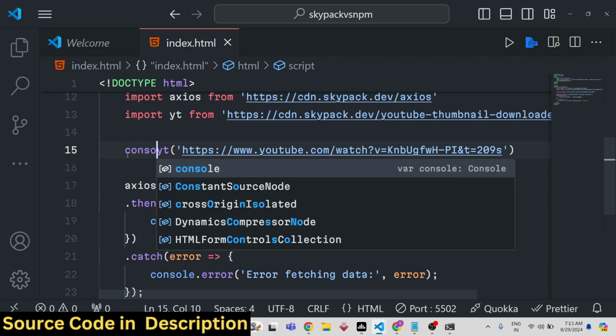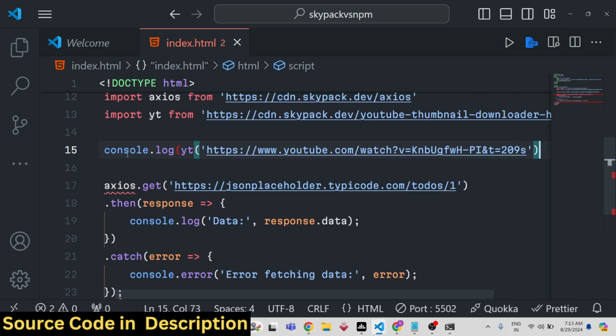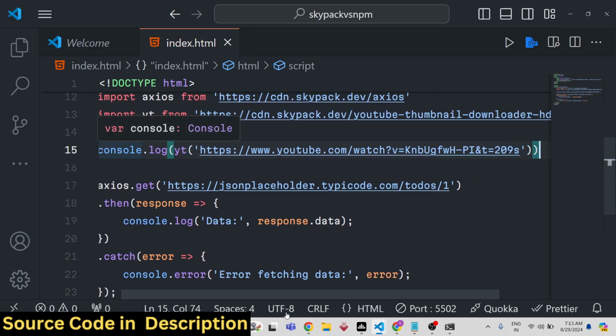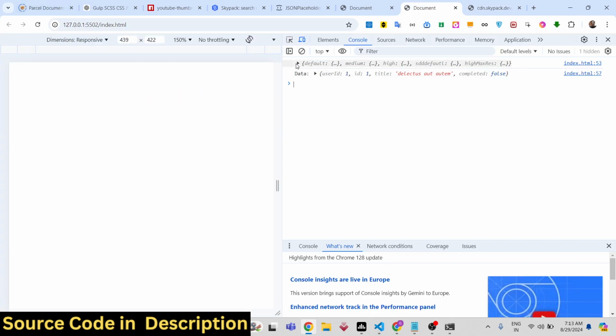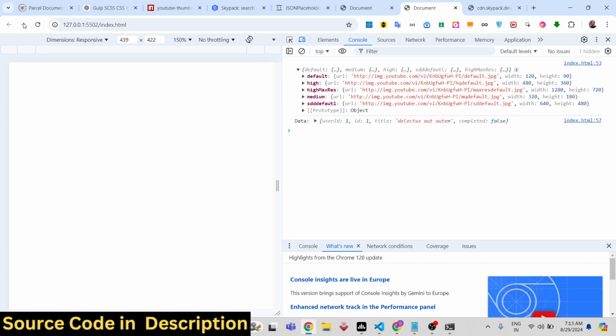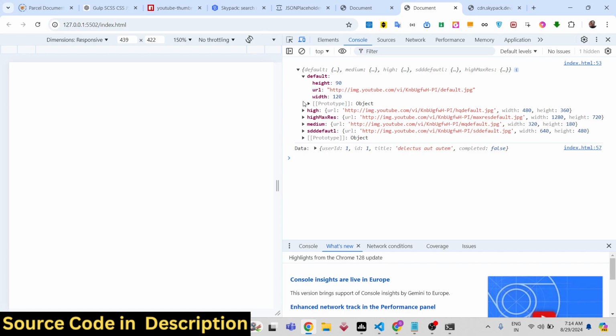So you can just console log it. If you now check, it will actually give you all the links. You will see it is giving me all the links right here: the default thumbnail, high resolution thumbnail, medium thumbnail, standard definition thumbnail. All these thumbnails are being fetched for this particular YouTube video.